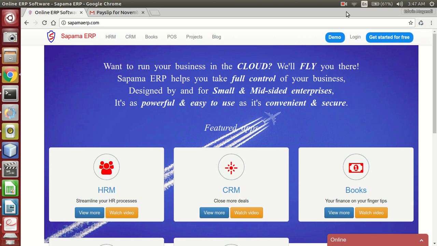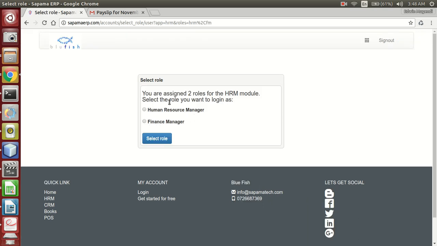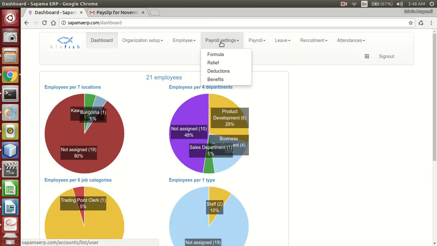So you go to Sapama ERP and then you click on login. You log in with your email and password. You select your role, HR manager. And then here you go to the menu called Payroll Settings.